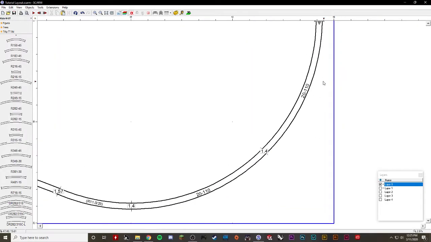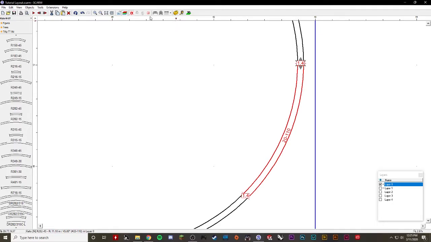Now I can double check that all my track heights are correct. So the track height here is 0.7 on this piece of track, but if I select this curve, it's 1.4, which is not correct. So I need to change the height. Let's put this at 0.7. That now matches with this one.